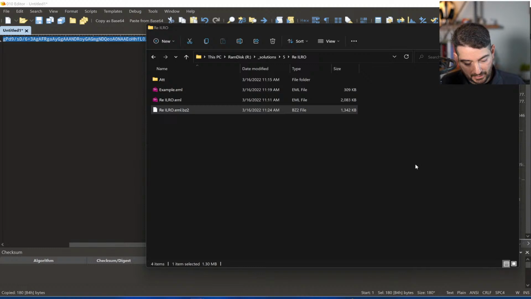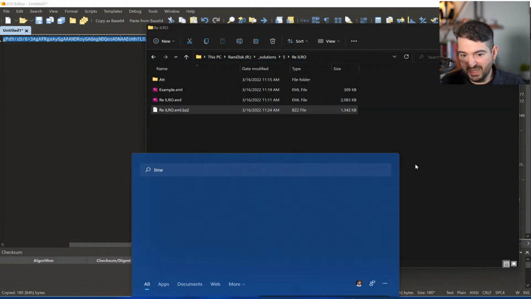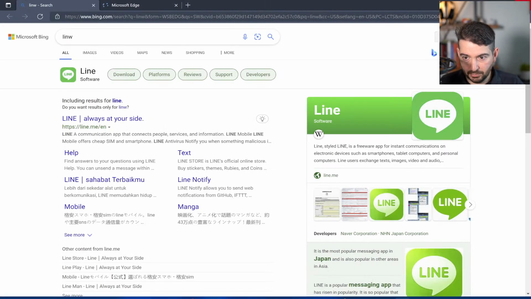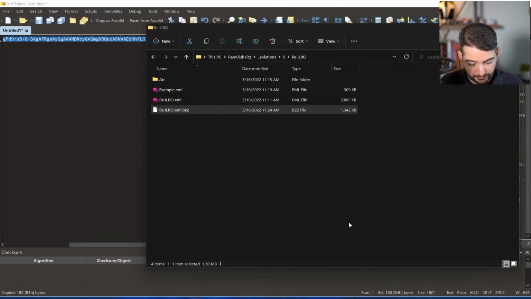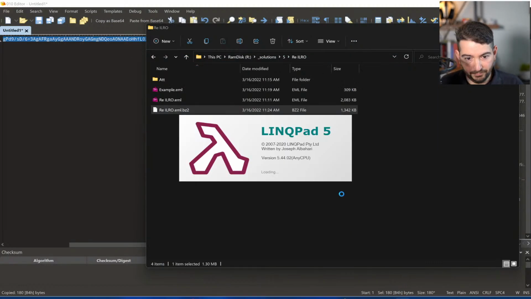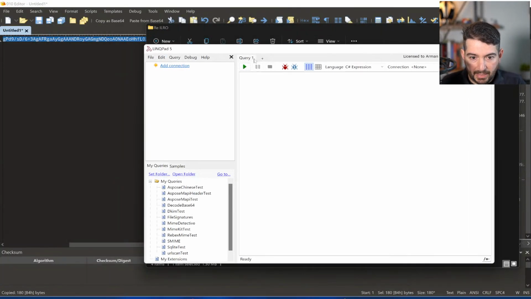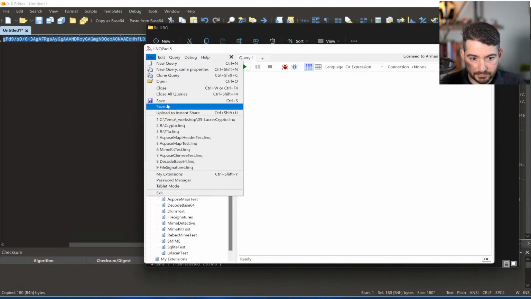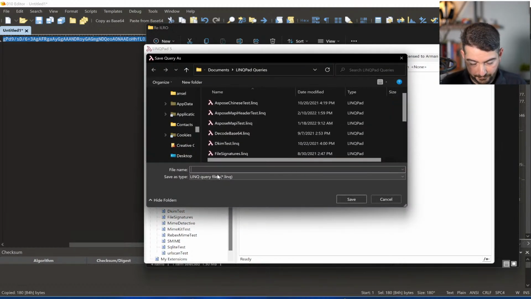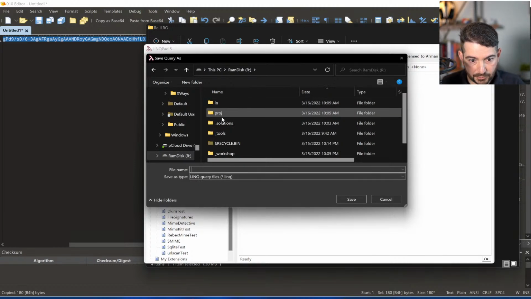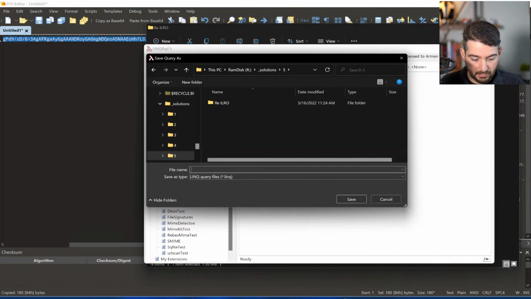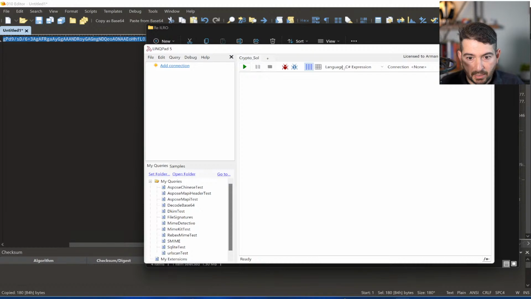So let's create a new query, and I will use this little tool called LINQPad, which is pretty good for prototyping, so I'm not going to fire up full-on Visual Studio there. I'll make a little query here, and I will save this. So let's go find my solutions for 5. Let's call this crypto solution. All right, something like that, and change this to statements.